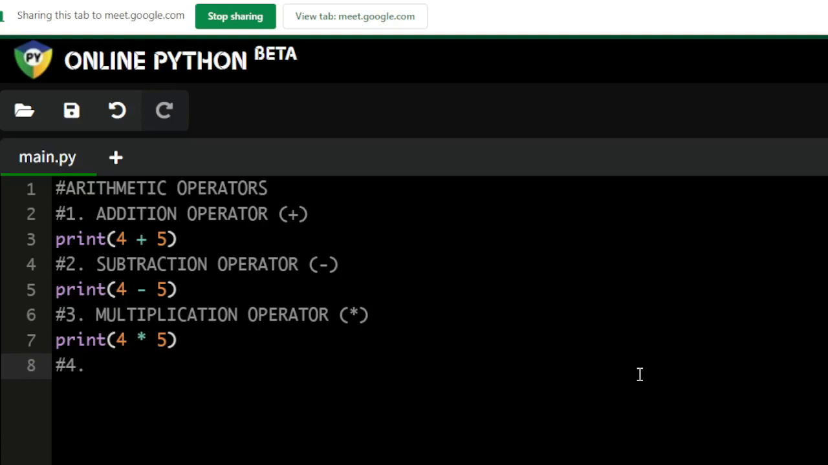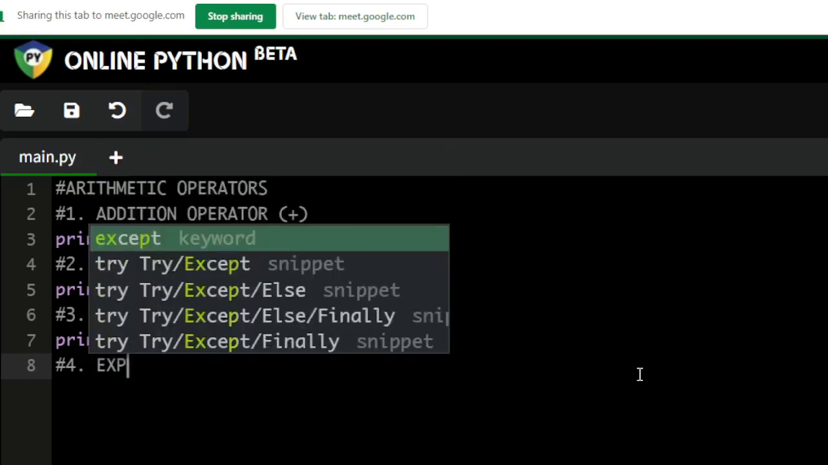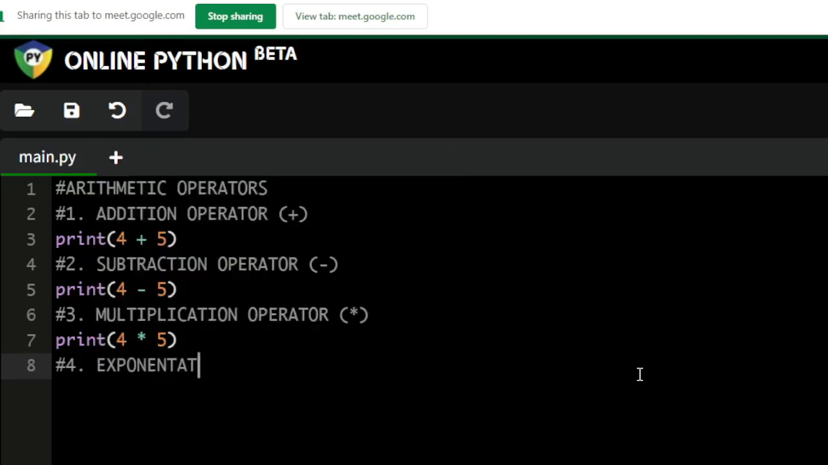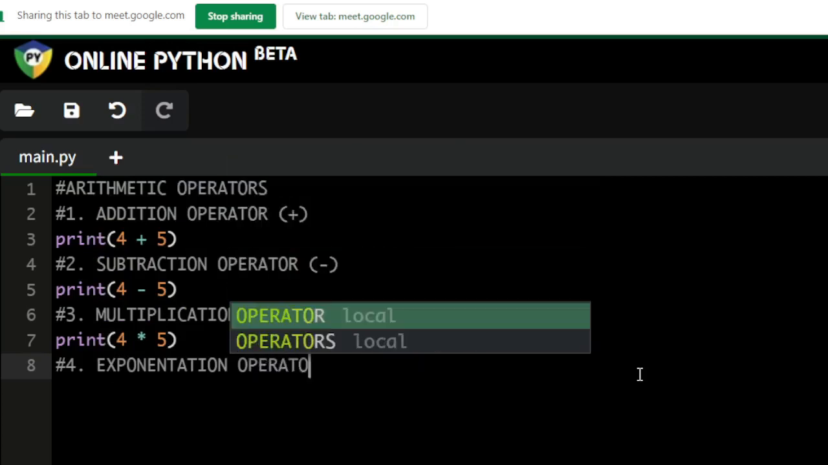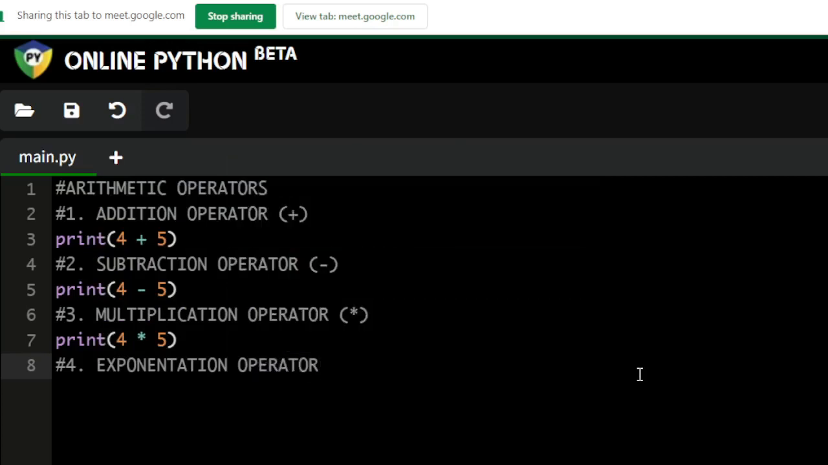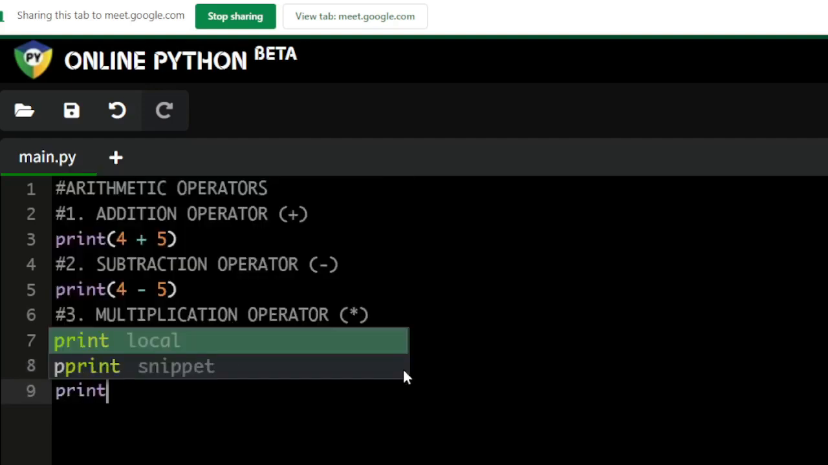Okay, now number 4, we have the exponentiation operator. Exponentiation is represented by double asterisk, which is this double asterisk.